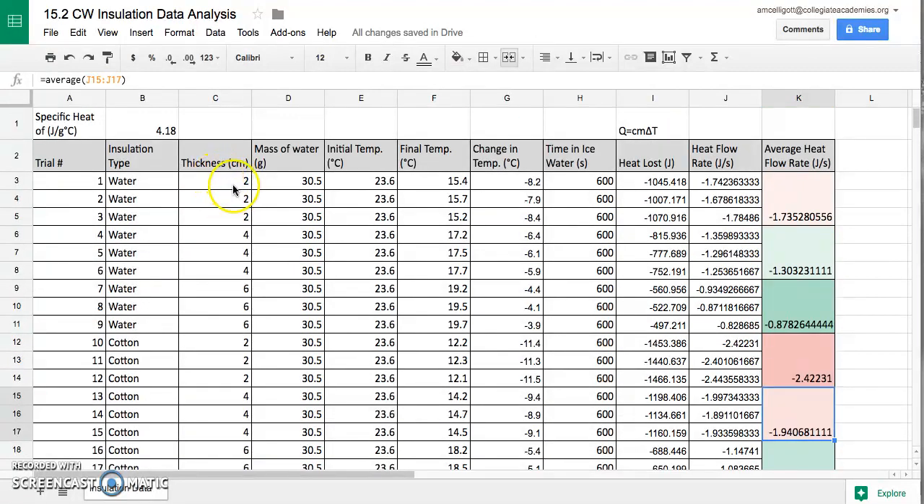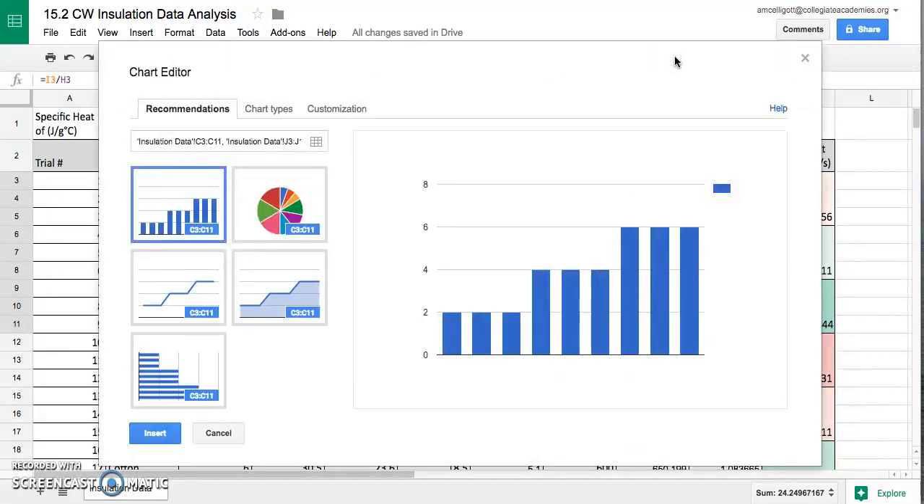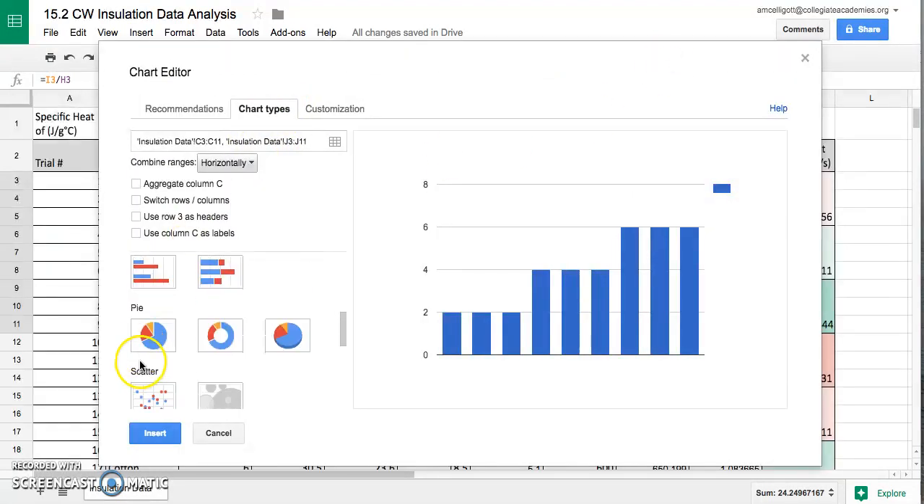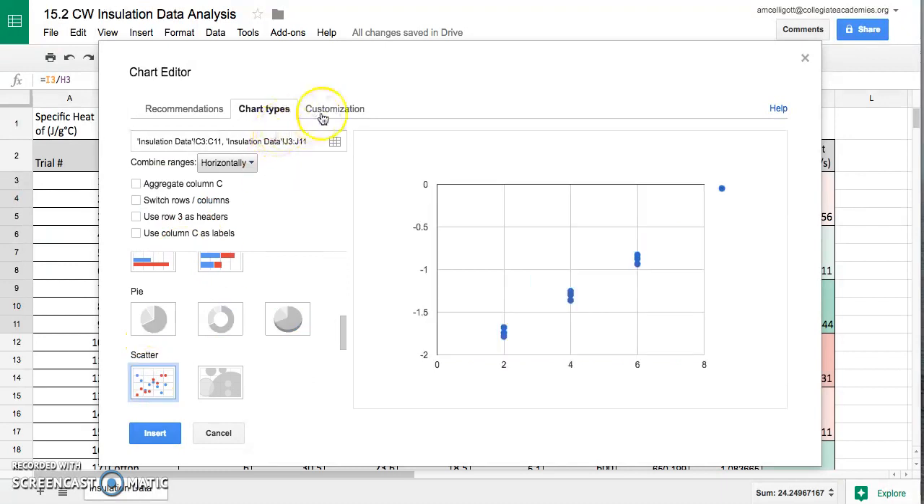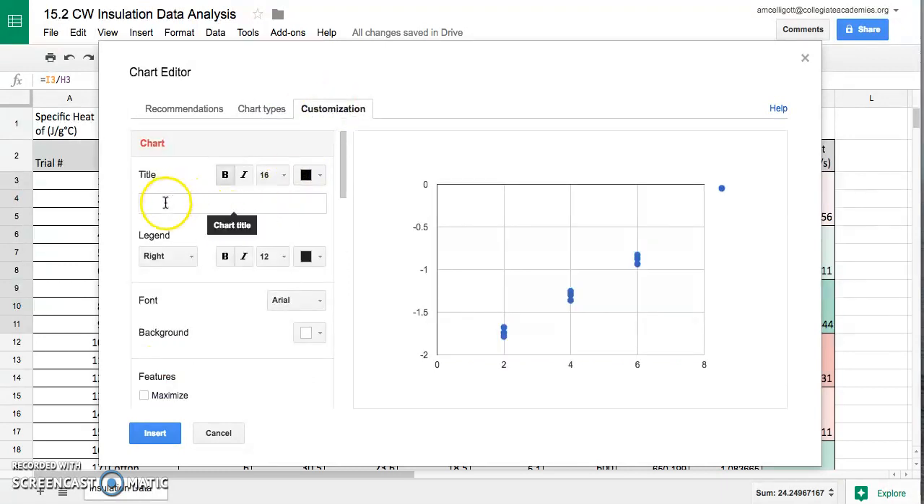So I'm going to start with water. I'll highlight my thickness data, press my control key, and highlight the heat flow rate data. So I grabbed both of those, and now I'll click Insert Chart, go to Chart Types, and change it to Scatter. And then I'm going to do some quick customization. I'll give it a title. This is the heat flow rate of water insulation.